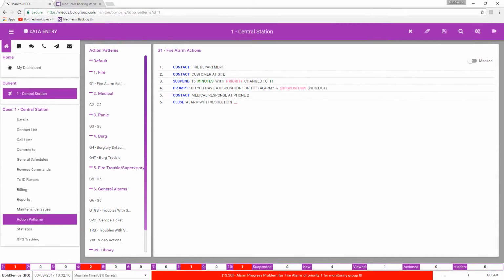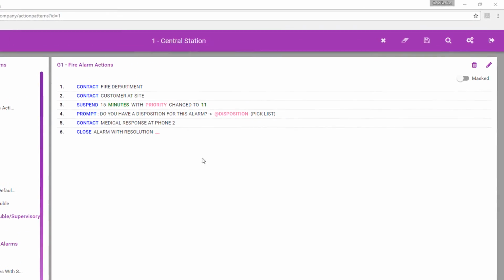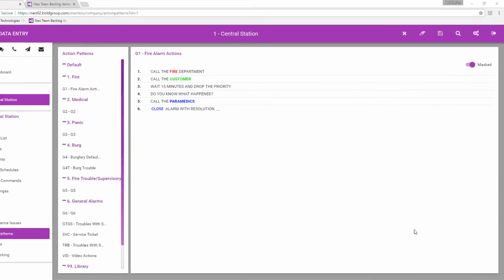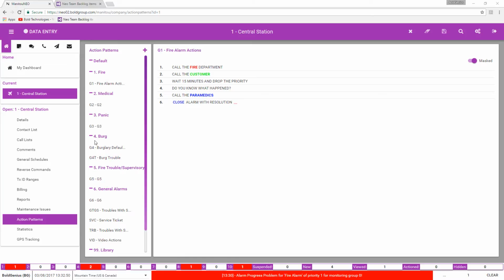Now, Manitou Neo offers clear text masking of actions so operators can read simple instructions as opposed to more technical language. This is what displays to operators when they receive an alarm. Manitou Neo now groups action patterns into subgroups based on what you need to do when creating action patterns.